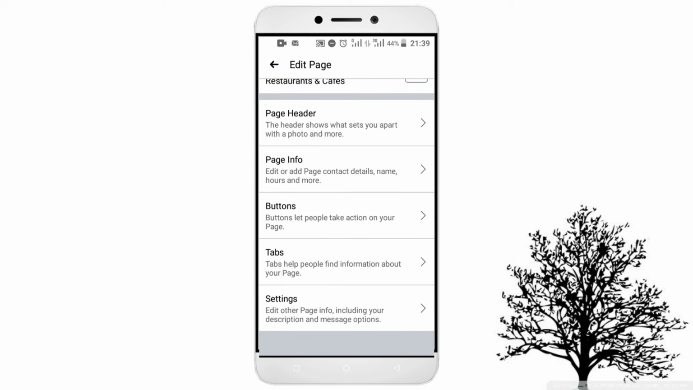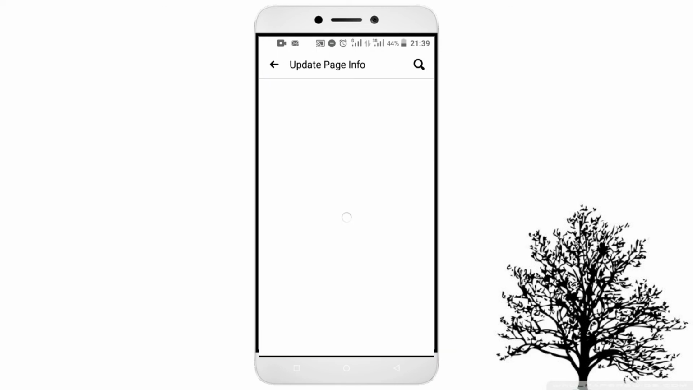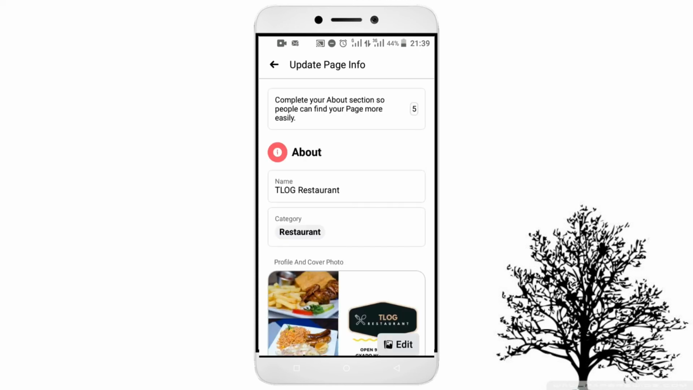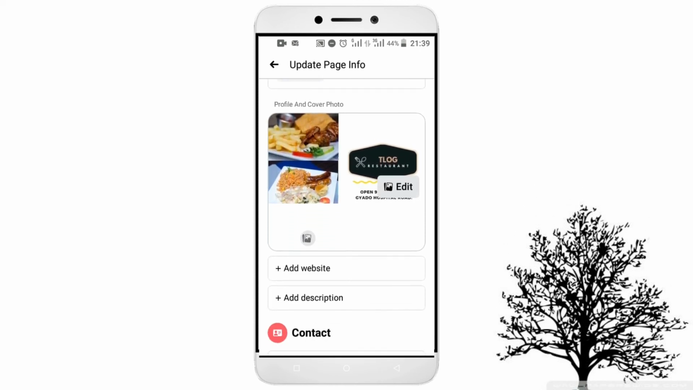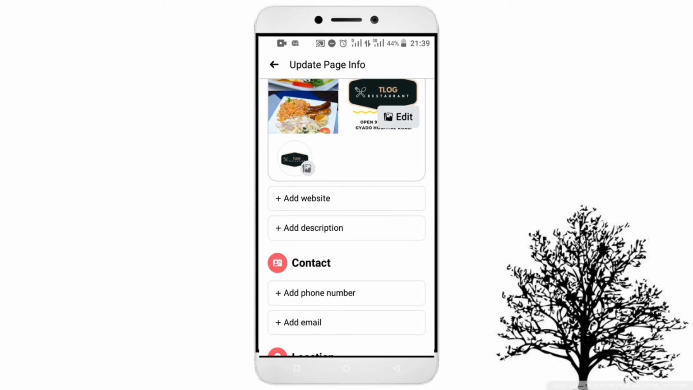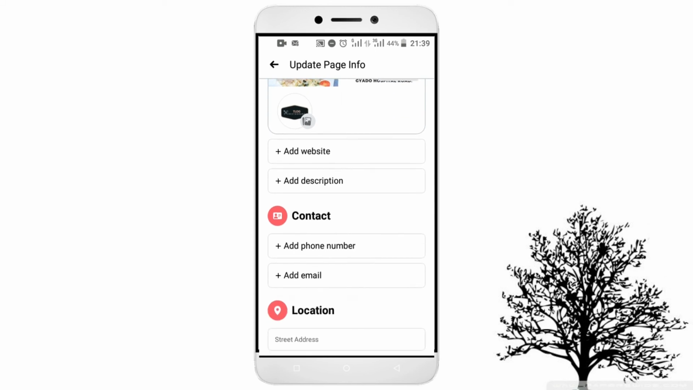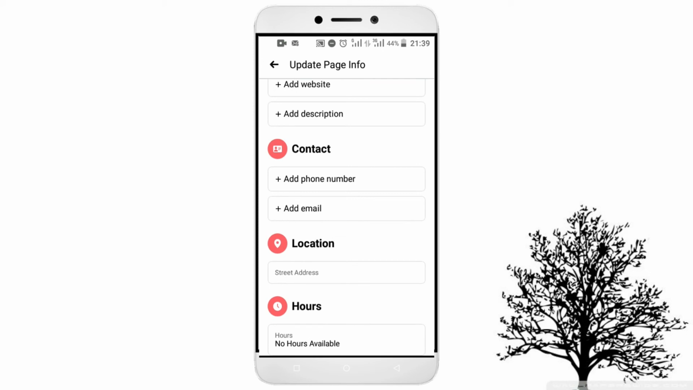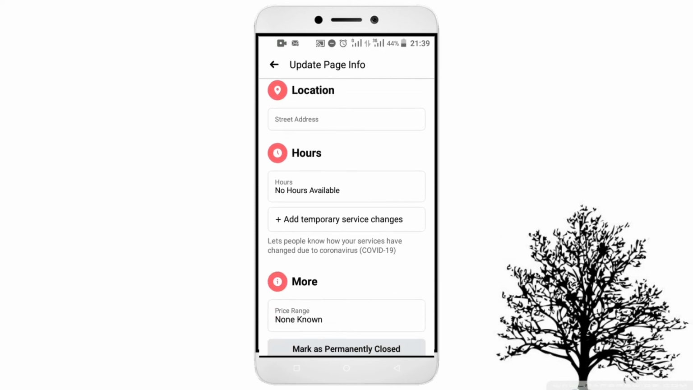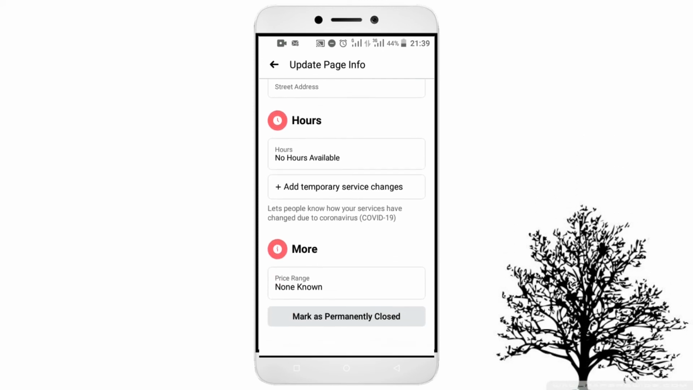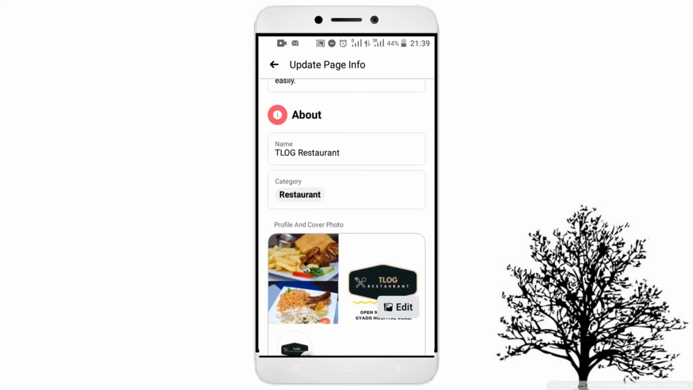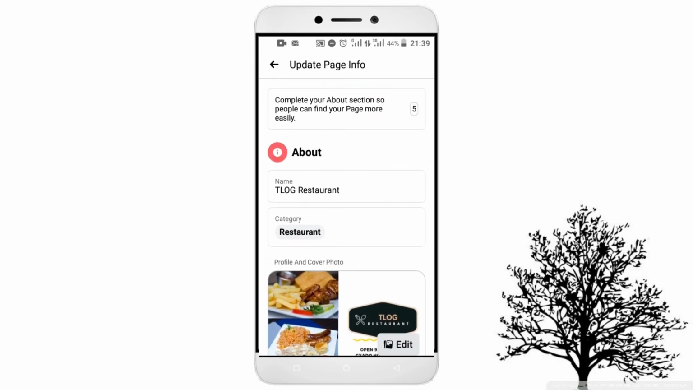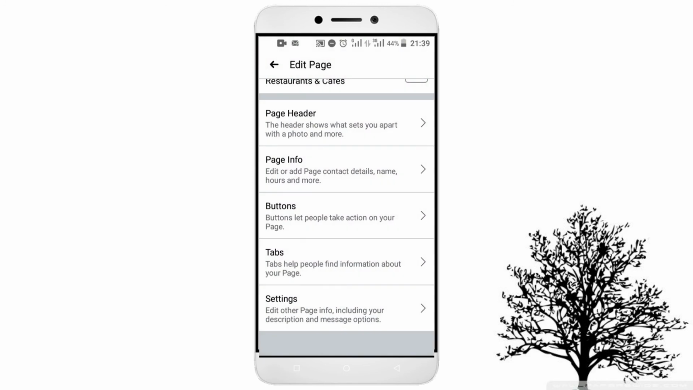Then page info is where you're going to edit and put the bio of your business, the short description and all that. So of course, add a website, add the short description, the 255 maximum character description, then phone number, email is right here, location, hours of operation, and all these things we did. I won't be touching them here because we did them already. I just want to show you how to get there. All right, let's go back.